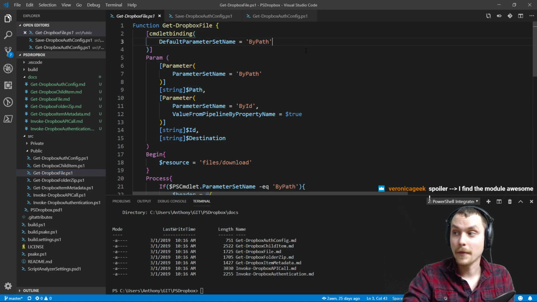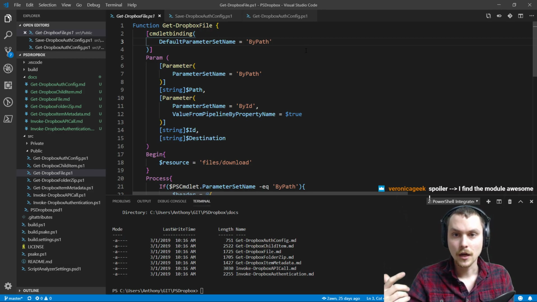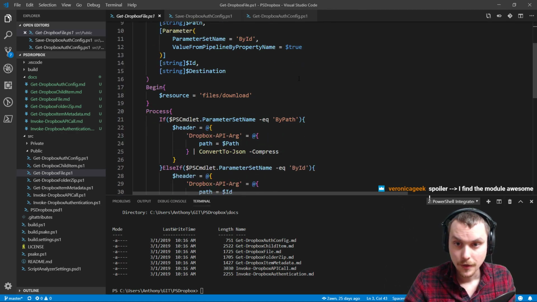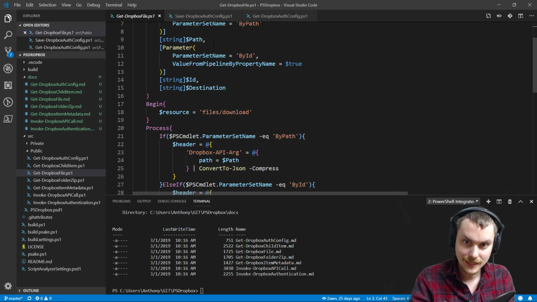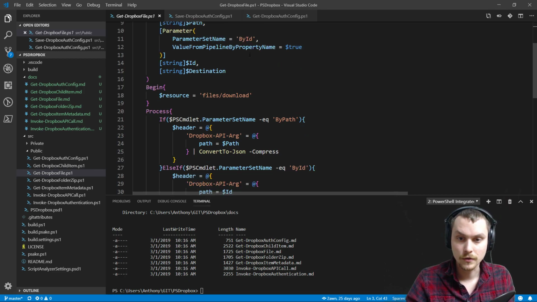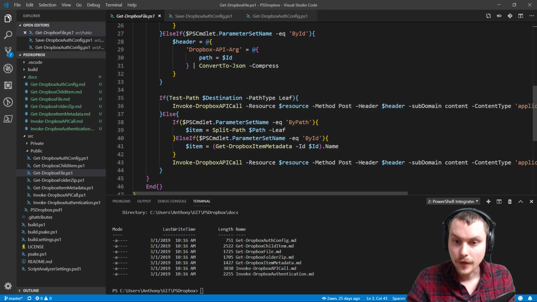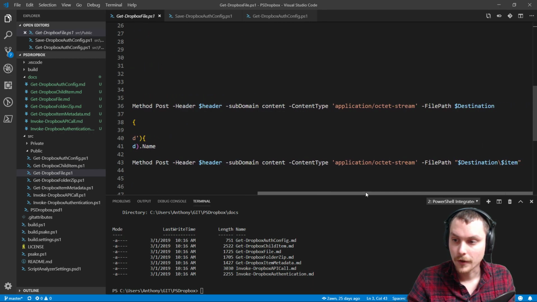Okay, so this commandlet that I'm looking at the help for, just to give you a quick introduction, it's got two parameter sets, by path and by ID. You can get a Dropbox file, and it actually downloads it. So you can give it the path of the file in Dropbox or the ID of the file, give it a destination, and it will download it to that destination. So Invoke-DropboxAPICall.